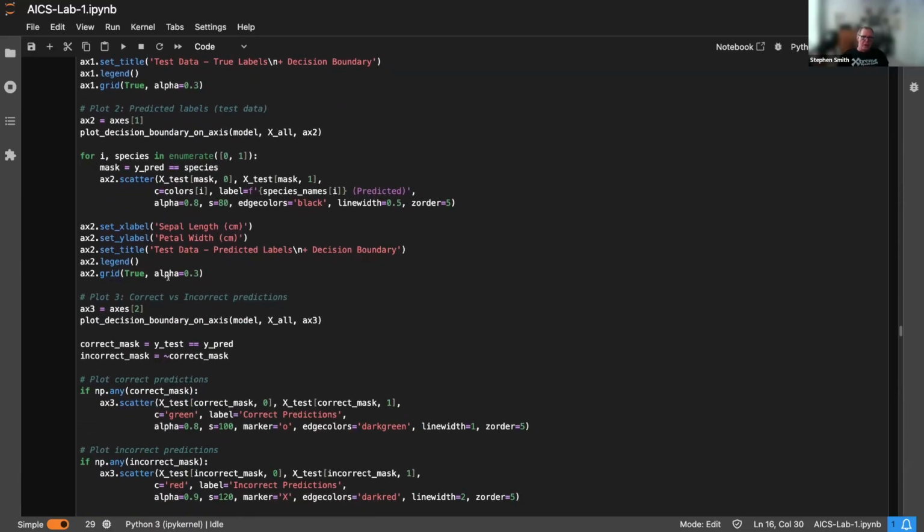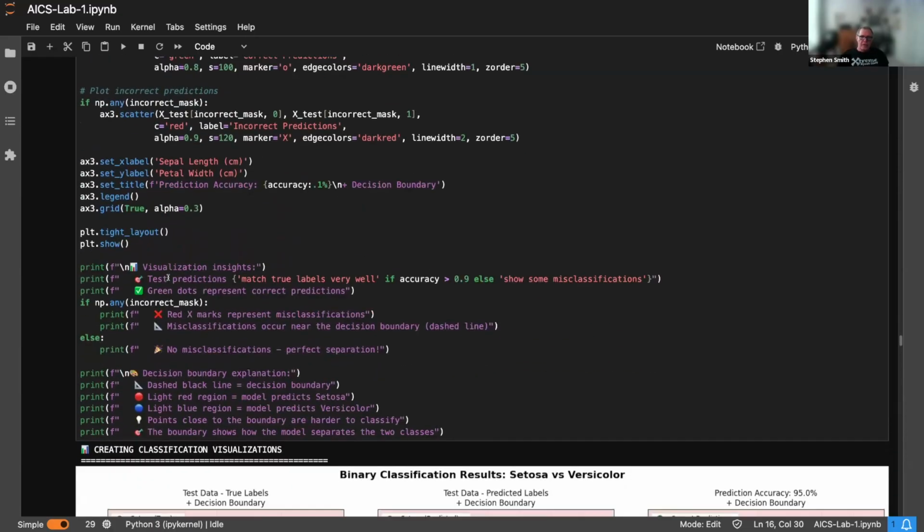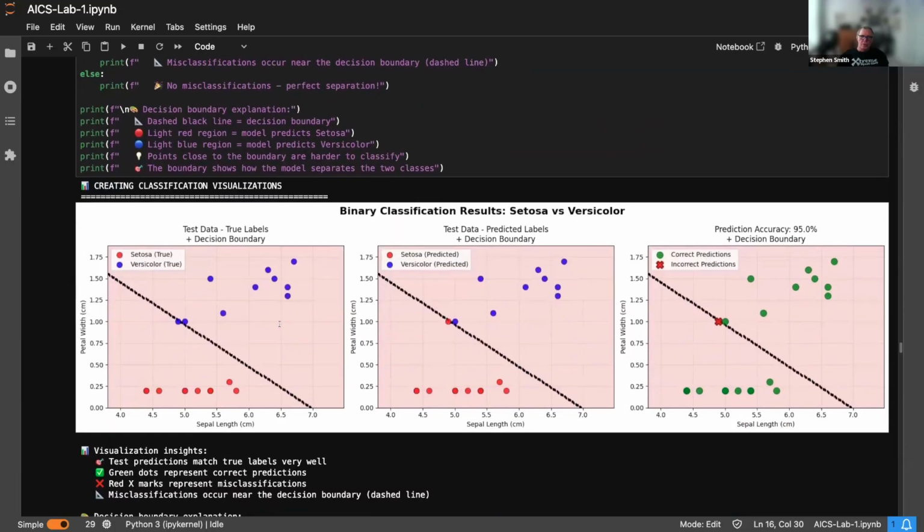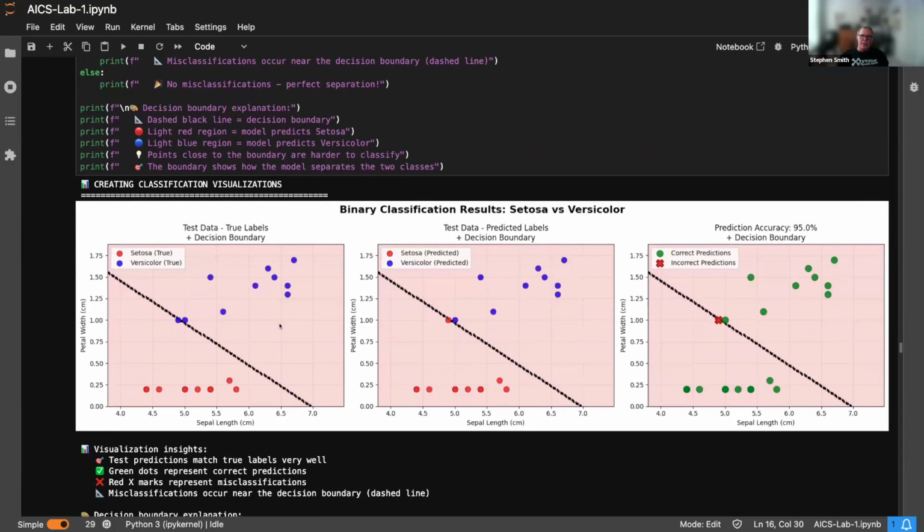And then this is all the graphic stuff, and this is kind of what you end up with, right? So all that work, this is what we did. This tells us how accurate our model is. This is our test data, and these are the labels. Now you can see this line here. This is our decision boundary. This is where our algorithm says that things belong to either versicolor or setosa.